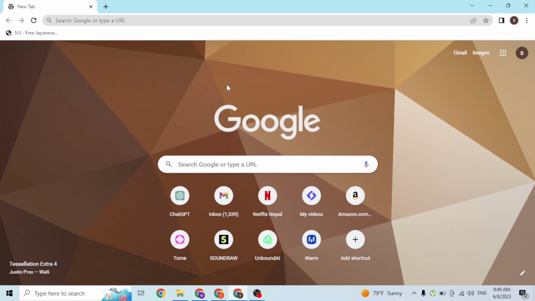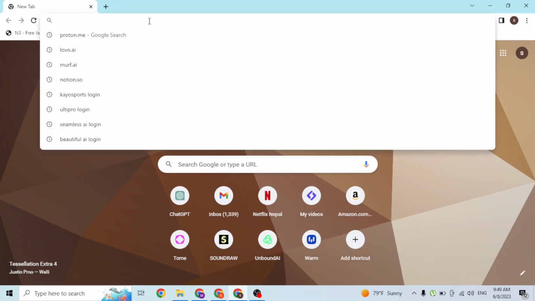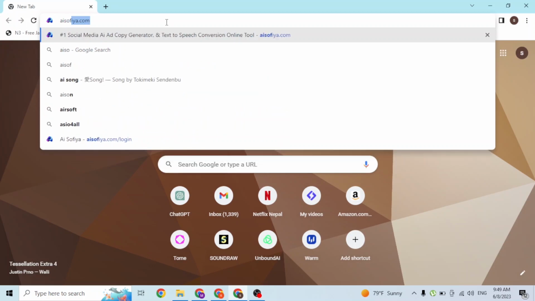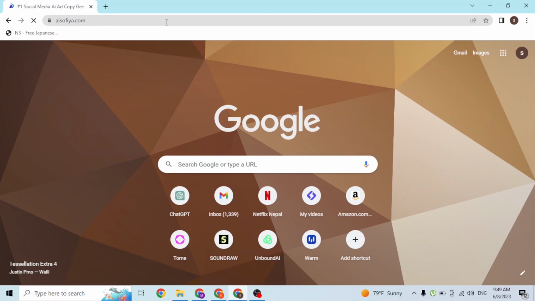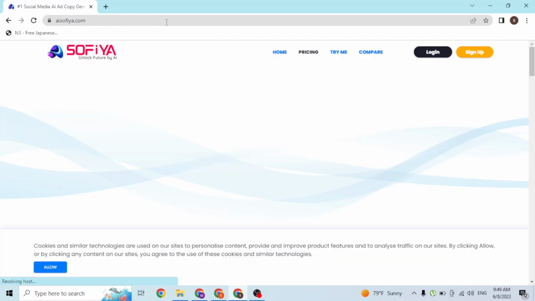let's enter the web address on the search bar of our browser so we can see. As I have already opened Google Chrome, similarly open up your preferred browser, and in the search bar enter the address AI.com and hit enter, and then you'll be directed to the home page of AI Sofiya. And you can see guys, this is the home page.